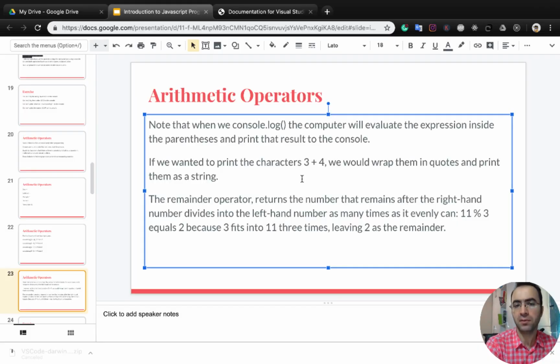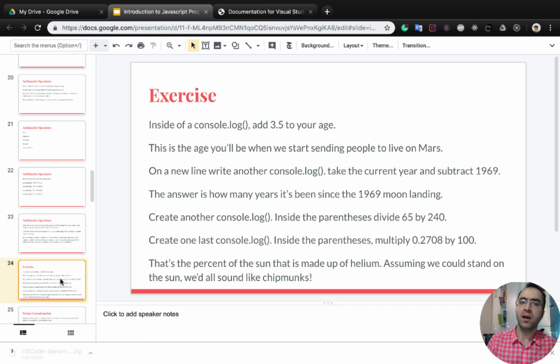The remainder operator returns the number that remains after the right-hand number divides into the left-hand number as many times as it evenly can. For example, 11 by 3 equals 2 because 3 fits into 11 3 times, leaving 2 as a remainder. It's exercise time.